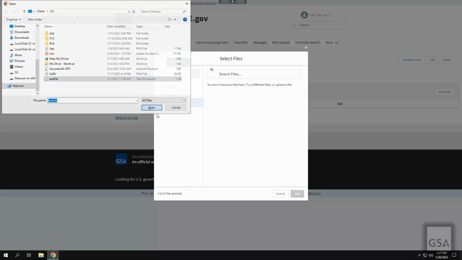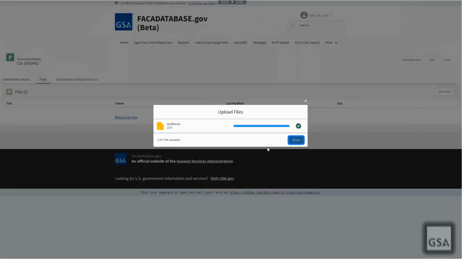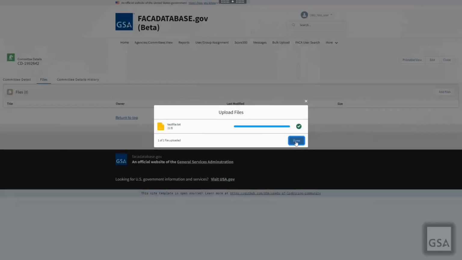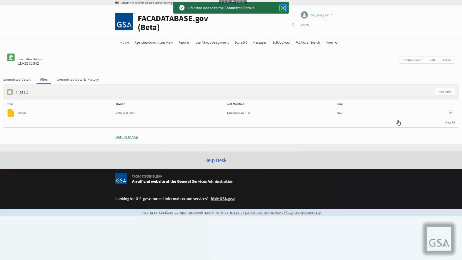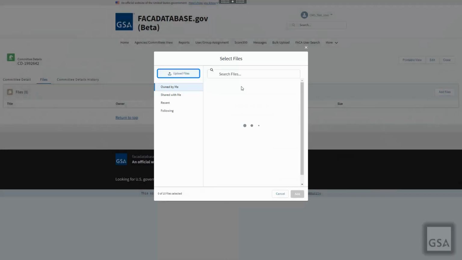Users will see a progress bar detailing the file upload status. Once the file is completely uploaded, a green checkmark will appear. To return to the committee detail, click the Done button. The new file will now display on the Files tab. Remember though, that the naming of the file should be appropriate as it will be the same on the public site. Refer to the CMS recommended file naming convention.